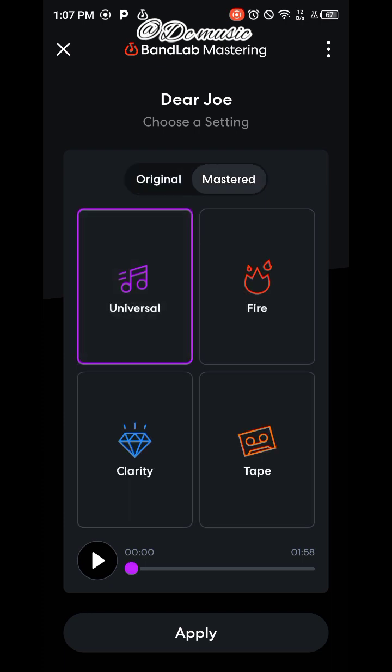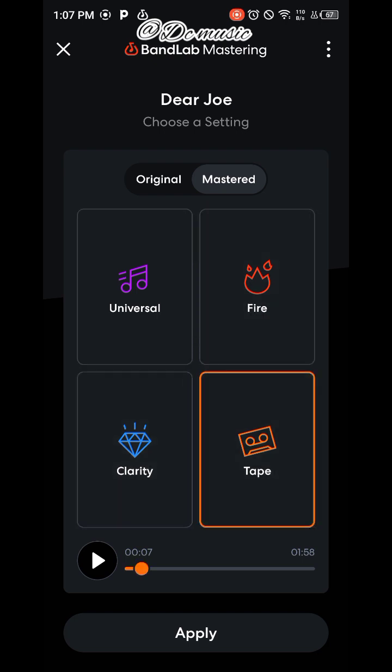Now this is the universal view. Let's hear what the universal sound sounds like. That's what the mastering sound looks like. You can actually check all other sounds: fire, clarity, tape. I'll just explain a little.